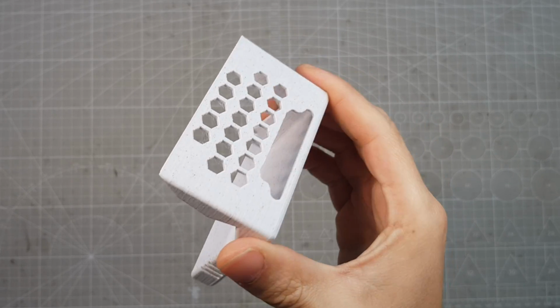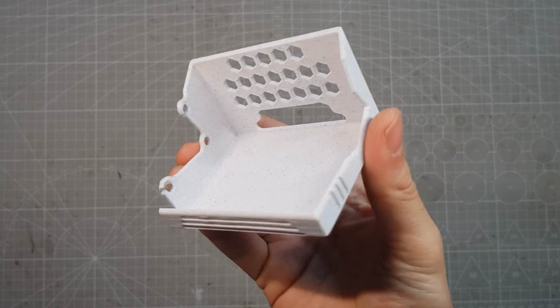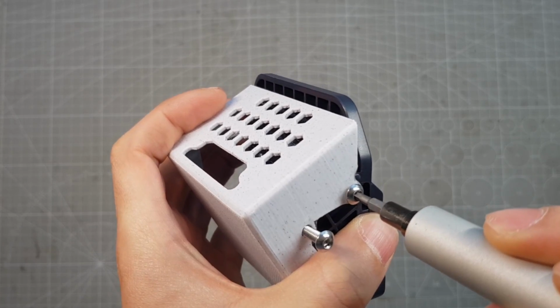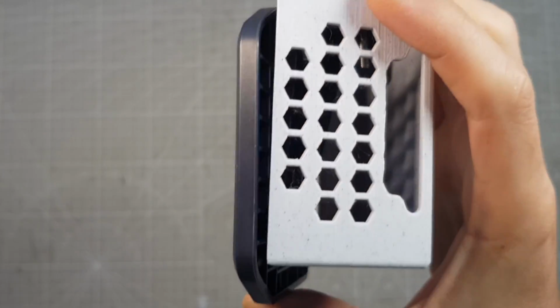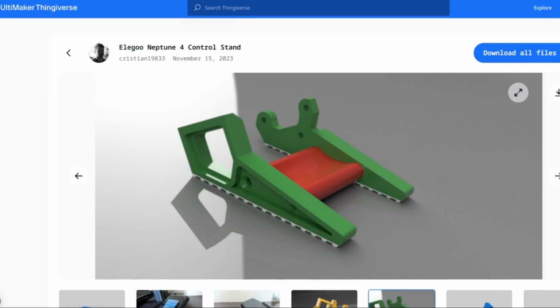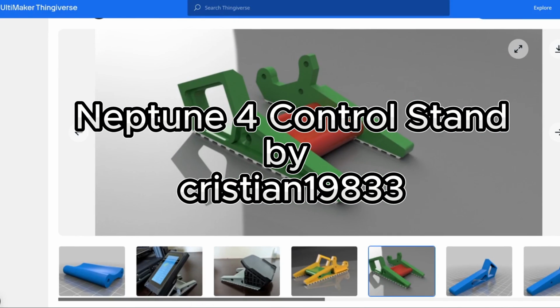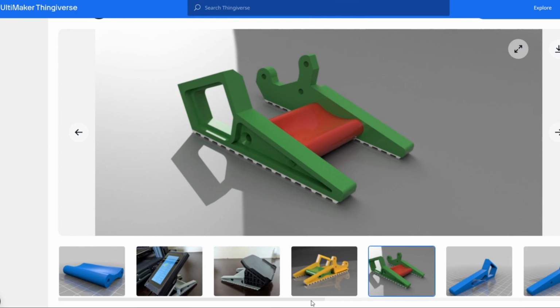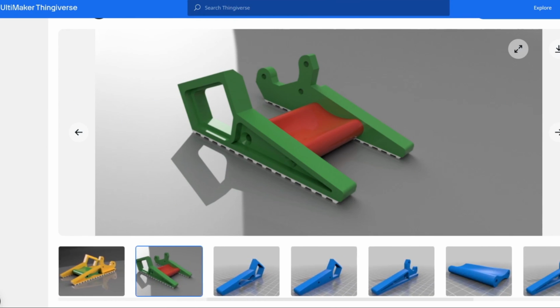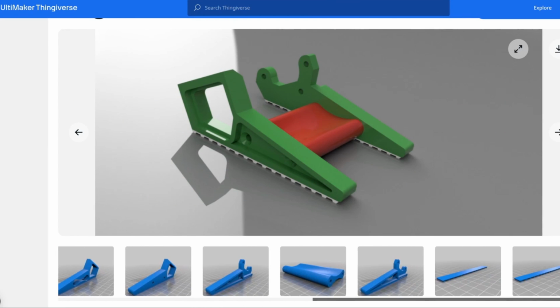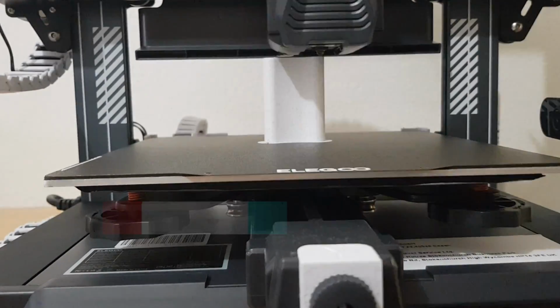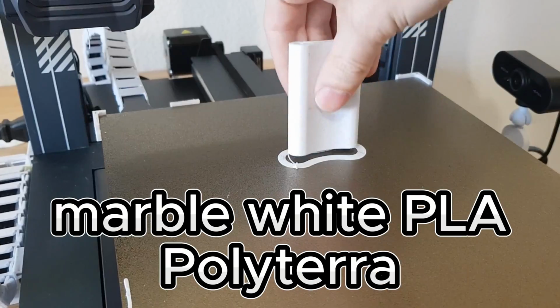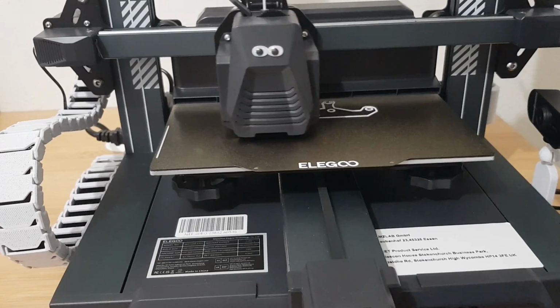Back to the video. At first I planned to use this cable hider as a display stand, but I soon realized that this would be very fragile, and then I found this model from Christian. It is available in two different versions. The one I have printed is assembled with screws. The other version works without screws and can be glued together. I print this part with Polyterra's marble white PLA, which I have used for all other modifications on this printer.